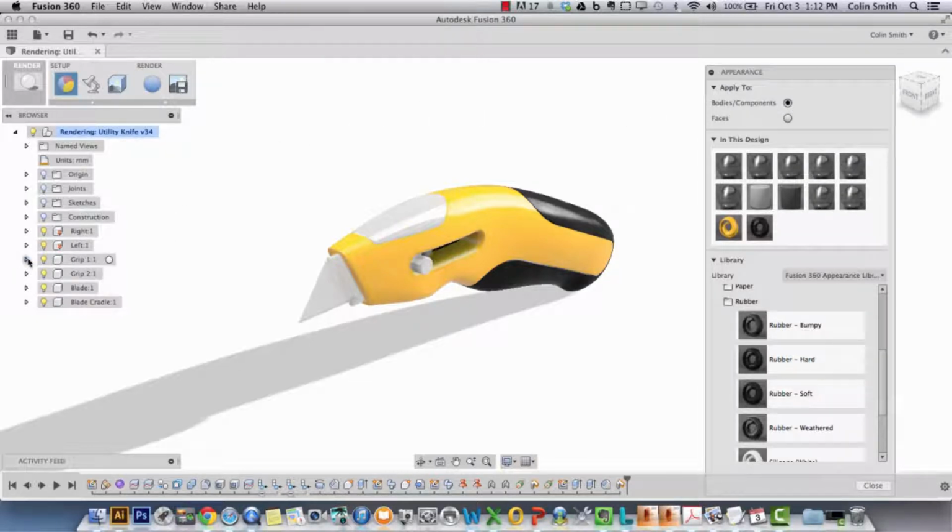Now because grip 1 is a component level, and it really only has one body in it, which is this back grip, everything underneath that component gets assigned. If I had multiple bodies under a component, I wanted to set individual materials for them, I'd open up the component and I'd assign them at the body level for each one.